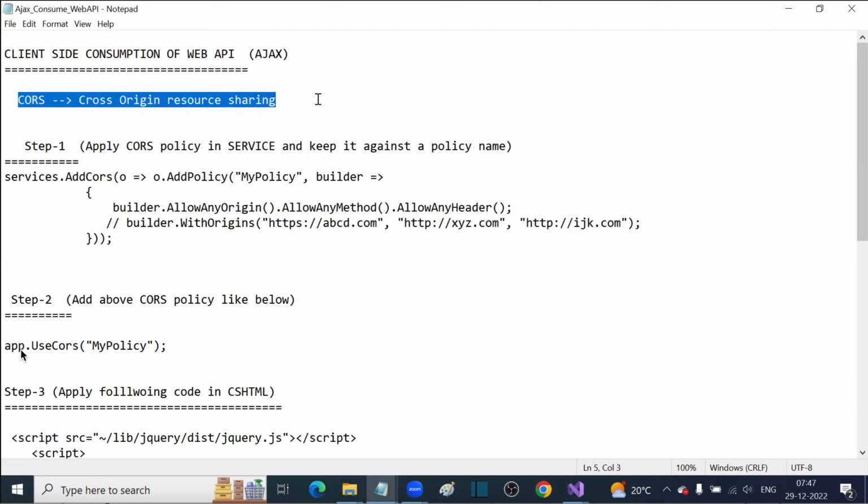But that is for a security policy. So Cross Origin Resource Sharing is used for domain restriction security.